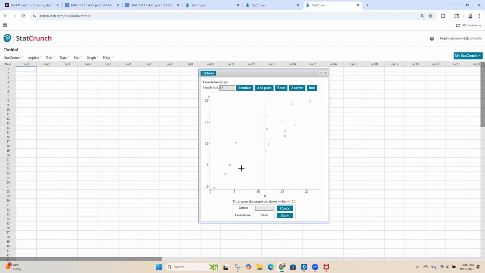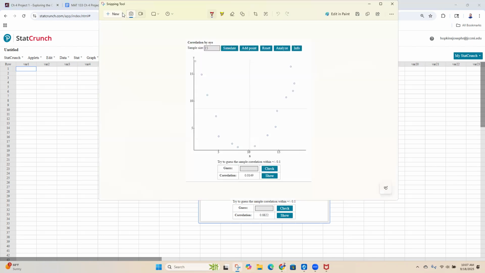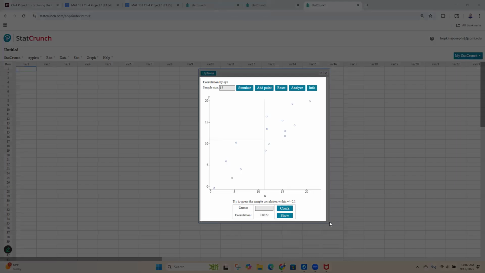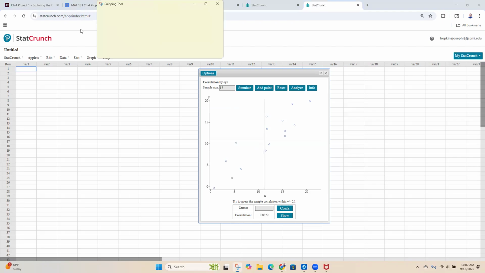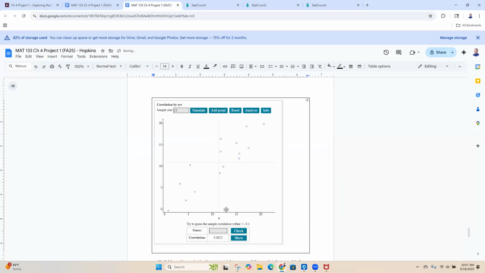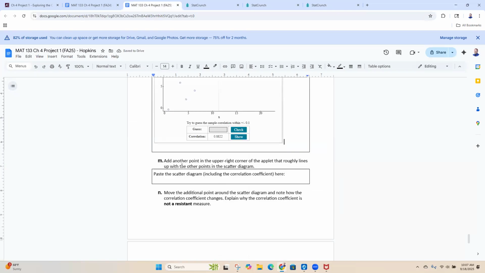I mean, you don't have to get to 0.8. 0.89 is fine. 0.7. All right, 0.88. Good enough. All right, so we will grade this one. We need a correlation coefficient around 0.8. All right, so that's good. 0.88 is fine. All right, part M, add another point in the upper right corner of the applet that roughly lines up with the other points.